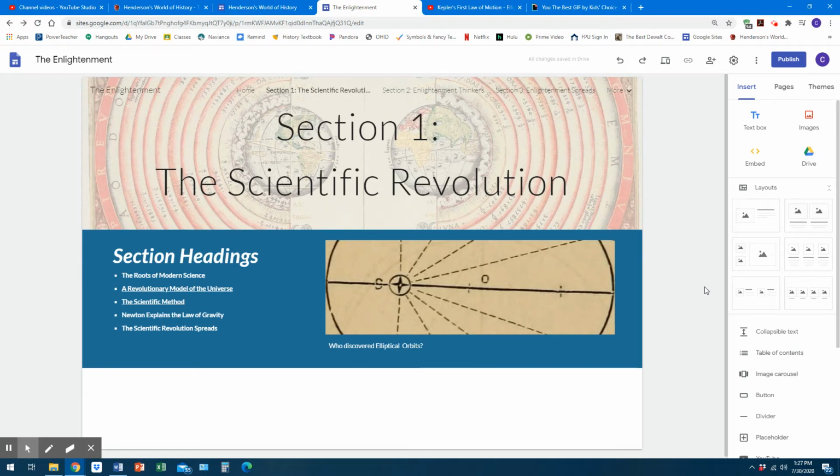How do I embed links and code into my Google site? So first, what you can do is go to your own page within your website and go to the Insert tab.